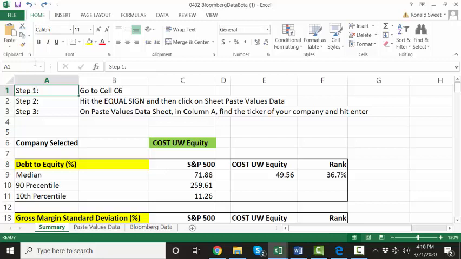There's a file on Blackboard under files for papers. You look for paper 3 and 4. It's the very last file. It's the Bloomberg data, Bloomberg data to help you with beta.